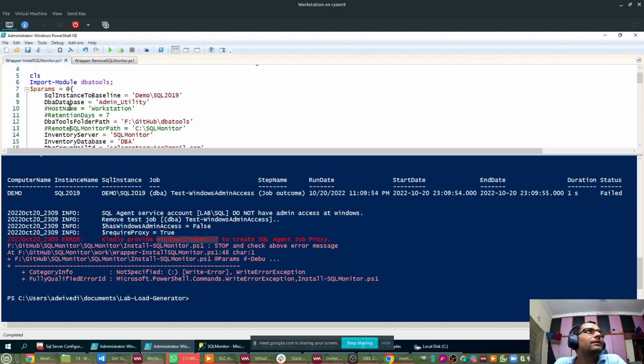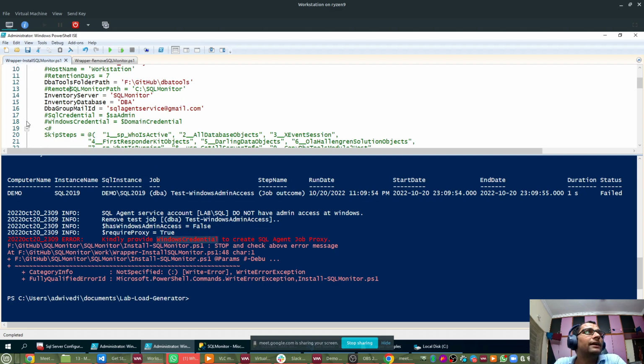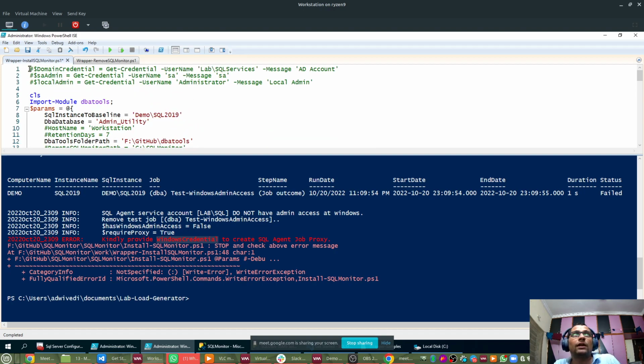So I will go back to the parameters, and here in line number 18 I can see the Windows credential parameter. I will enable that one. For this parameter I am passing the variable value domain credential. So I will scroll up, and I can see in line number 1 I have a disabled line for domain credential. What I will do is simply select this much of text.